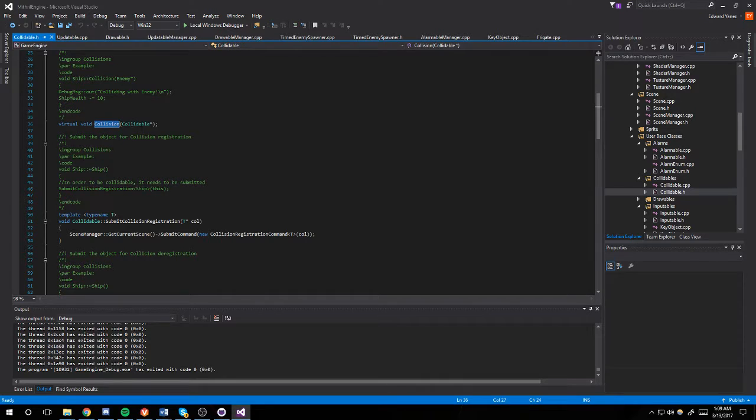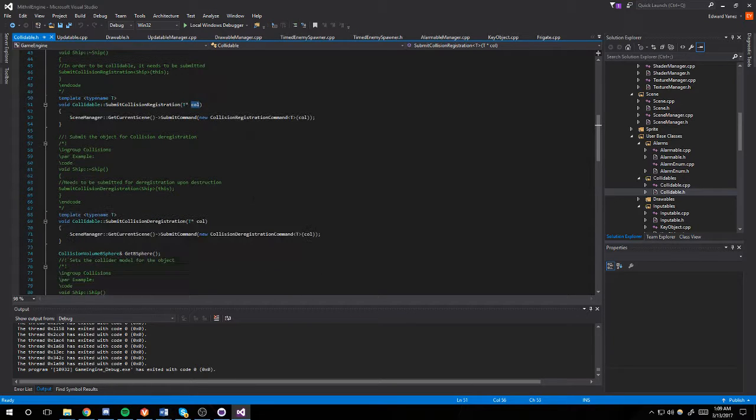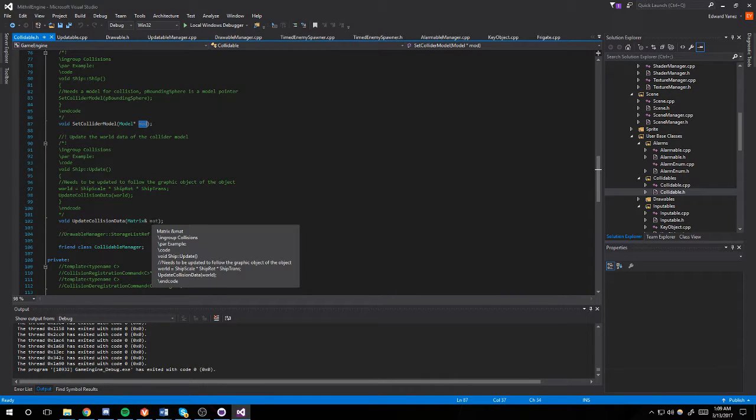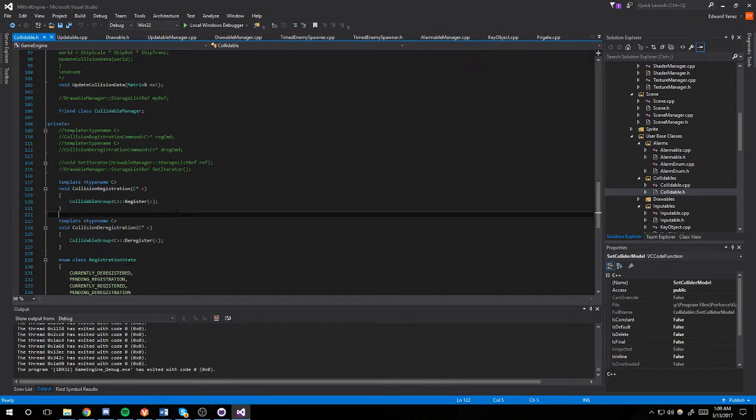So I have a default collision along with a collidable. Since this is templatized, I need to submit registration with the object, so I submit the command templatized. My collidables have a B-sphere, which I'll get back to. I can set the collider model based on whatever the user passes in, updating the world's data of that model to follow the graphics object. And then registration is closed off to the user. They need to submit first.